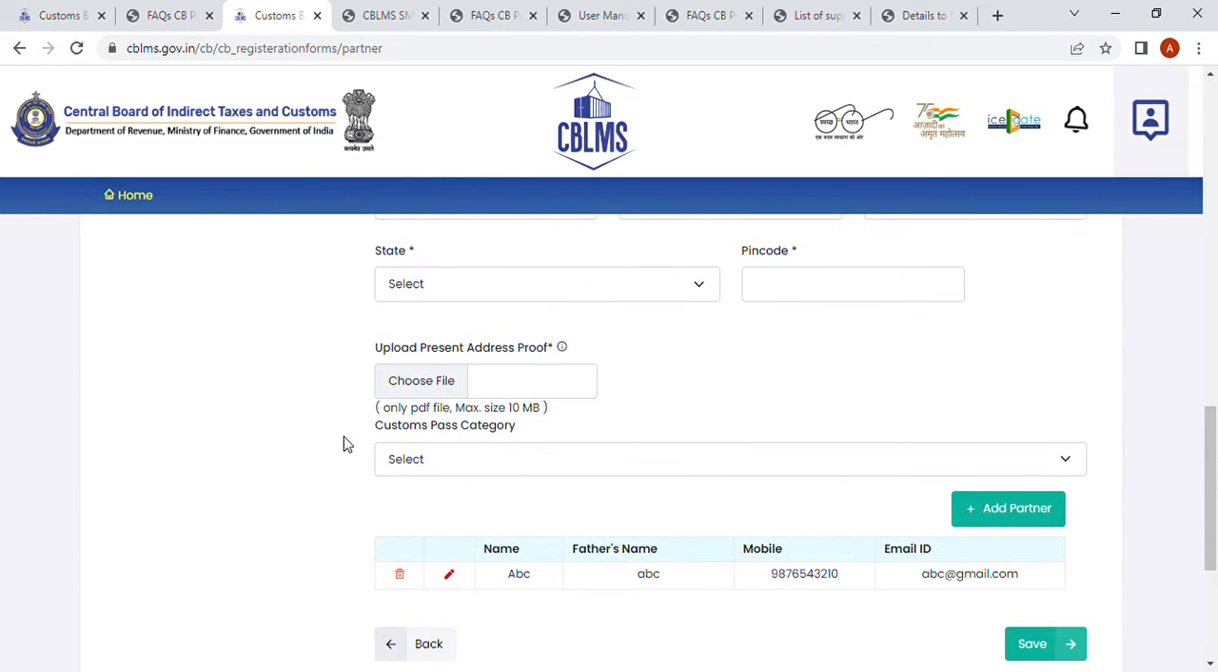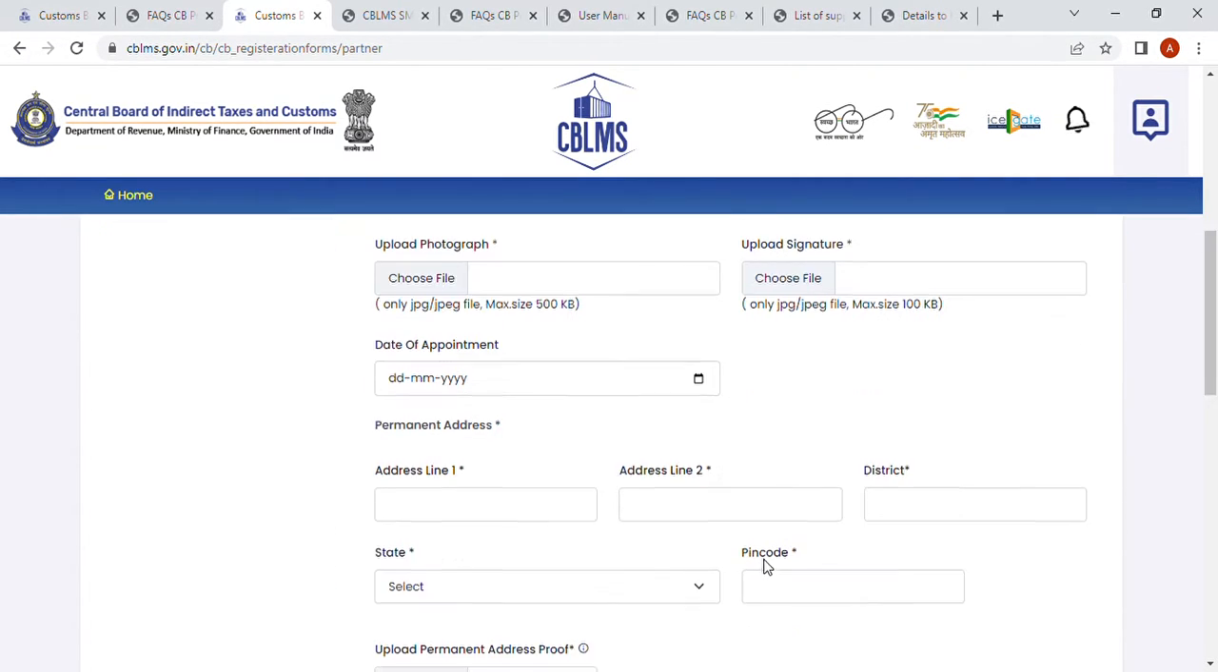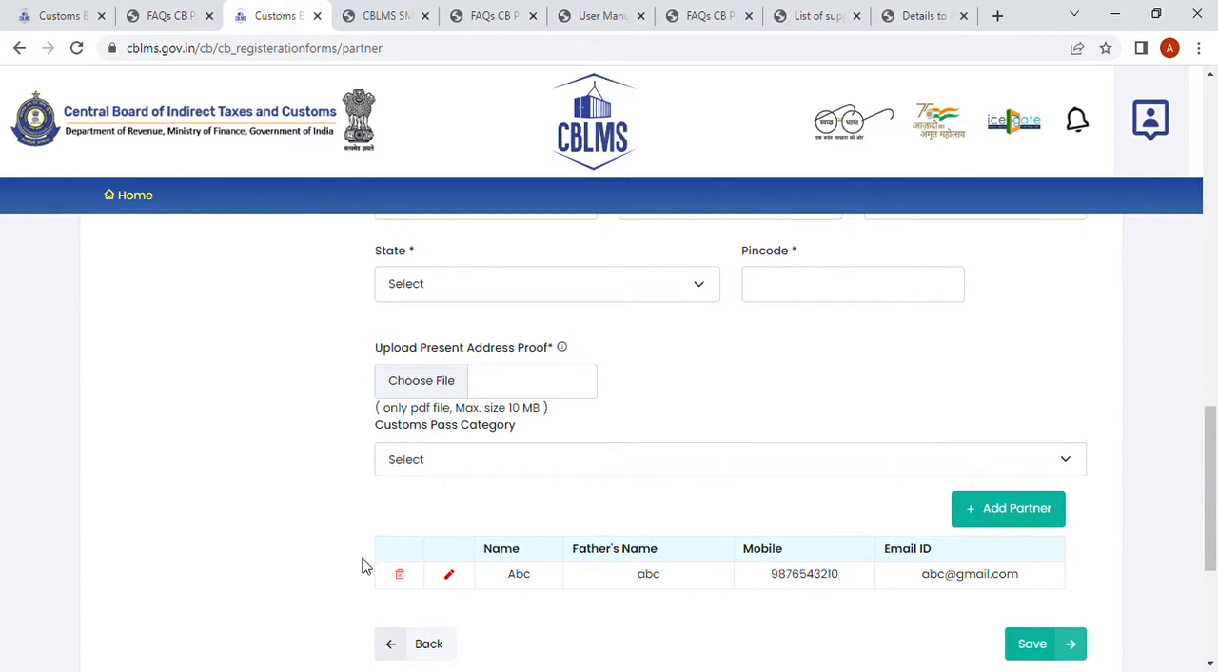Then again the customs pass category, whether the second partner has an F card, F with PA, G with PA, H, or none, or whether the second partner does not have any customs pass. If he or she does not have any customs pass, just select none, from the options below. Once you enter all the details for the second partner, click on add partner. The details of the second partner will appear in the table below.